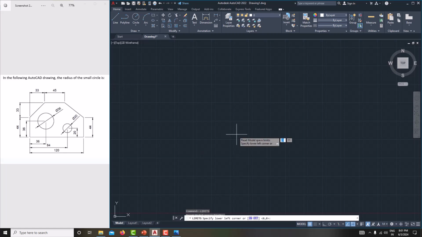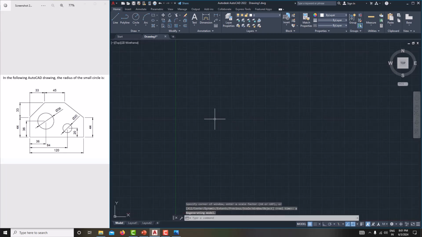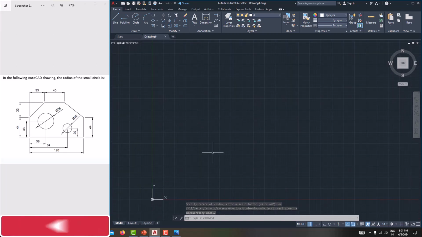Enter limits. First lower left corner is 0, 0. Just enter it. Upper right corner is this one, so for that, which is 200, 200. Just enter. Then Z, enter. A, enter. That's it. Now we have centered the AutoCAD. Then we can go for start drawing it.